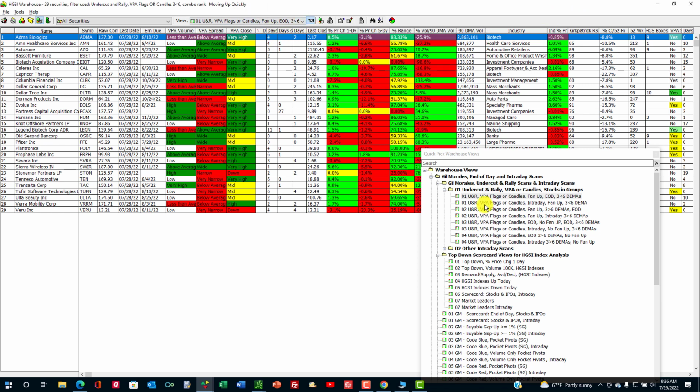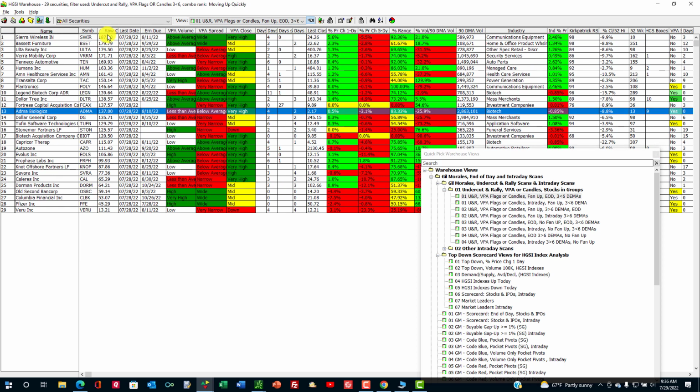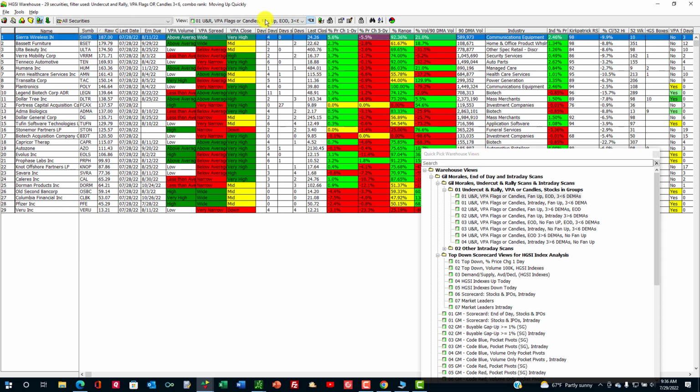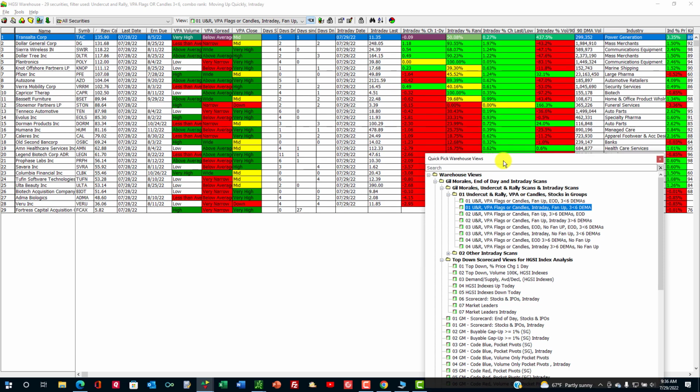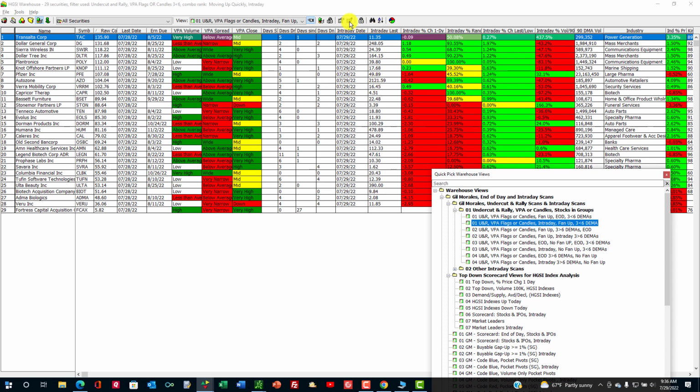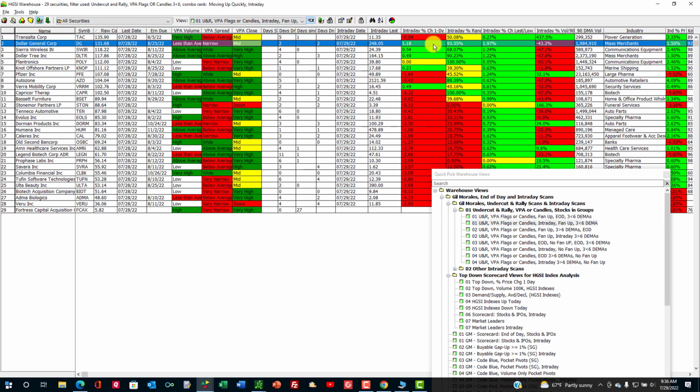So let's take a look at this one. These are stocks that have undercut. This is the end of day. Let me sort on raw column, and then I'm going to look at these same stocks on the intraday version of the scan. Notice it says intraday right here under 1A, and these are all undercuts, and these stocks may be going today. I don't see a lot here.